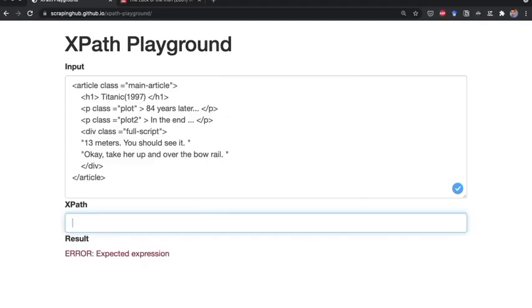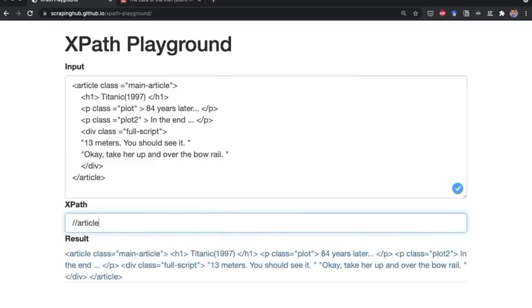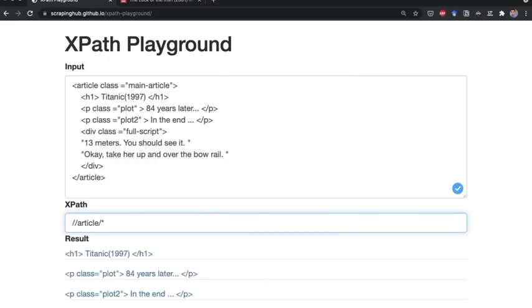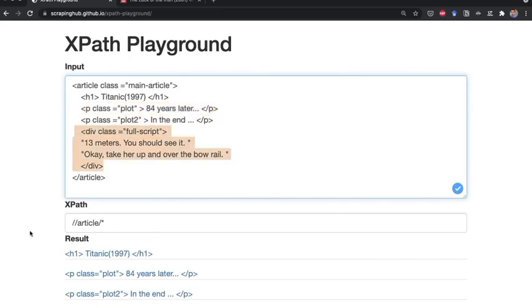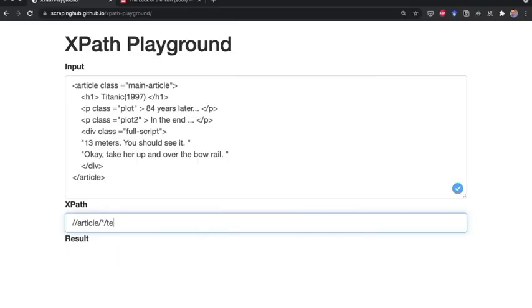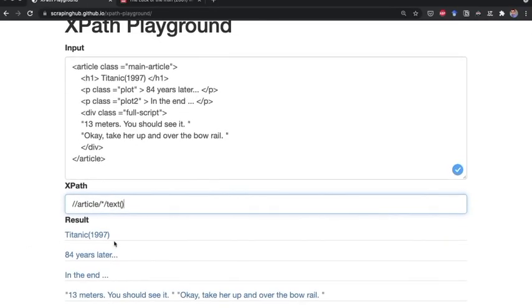Now let's test the asterisk character. If I write double slash article and then slash asterisk, I'll get all the nodes inside article. So as you can see, there is the h1 node, the p node, and the div node that contains the transcript. Now as you can see, we obtain all the elements inside. Now if I add slash text parentheses, I get all the text inside these elements.